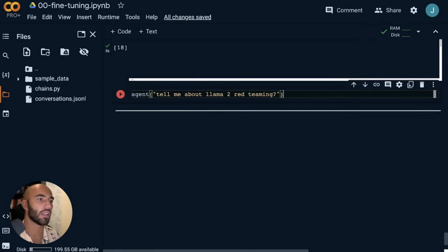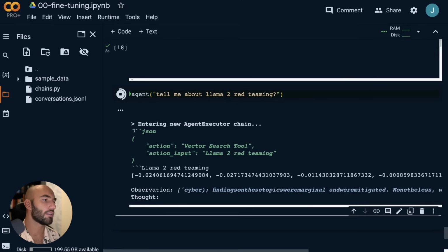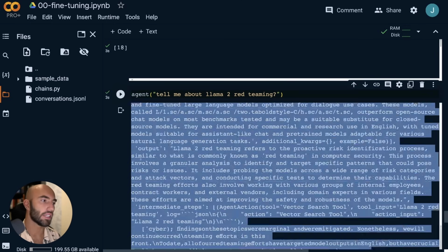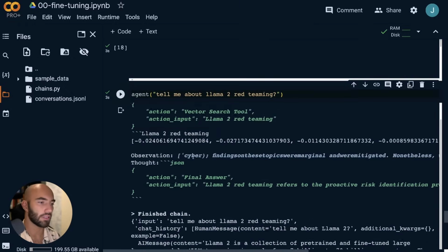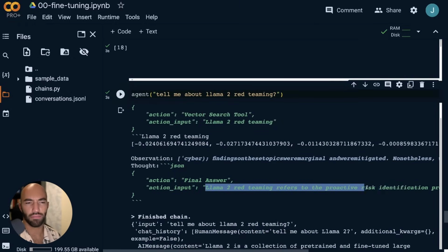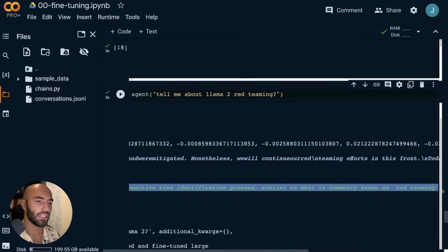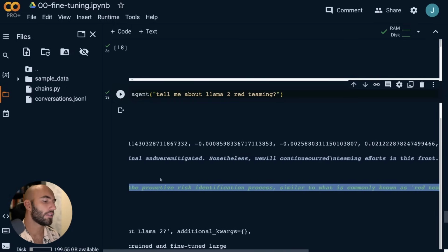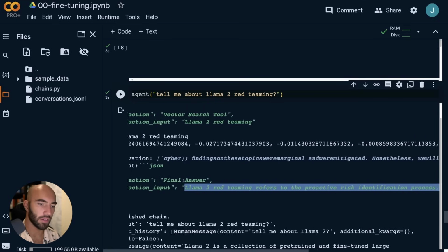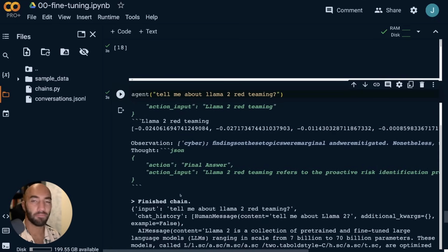Now, tell me about Llama 2 red teaming. Again, what we're looking for is the correct JSON format, which it handles nicely. And we get, I think, the same good answer again. So all looks good. Everything's in the format that we would want. And that is how we would fine-tune a GPT 3.5 model on our own data set. Again, like I said, a big part of this is actually building the data set. This is just a very quick demo example on how to do this.